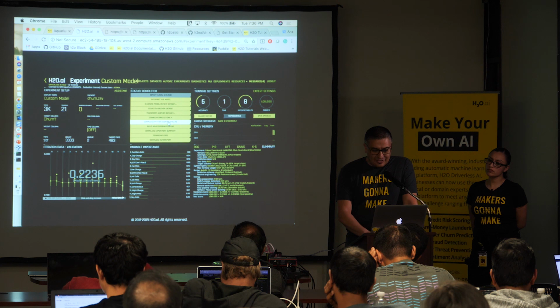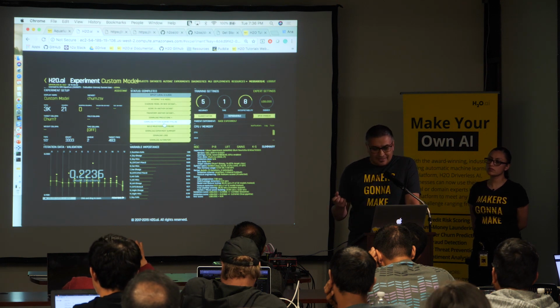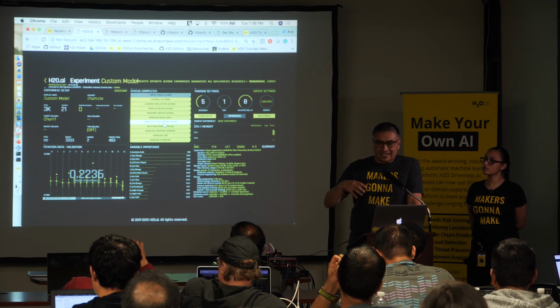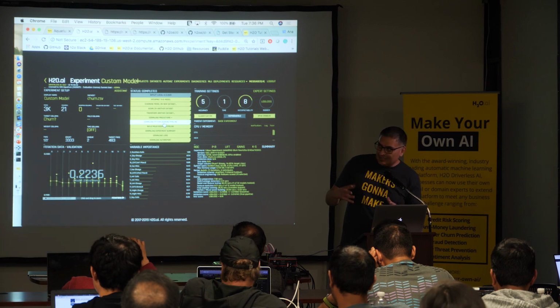In a similar fashion, you can download the Python scoring pipeline. It's a whole zip file with a collection of things, and there's some basic infrastructure there.